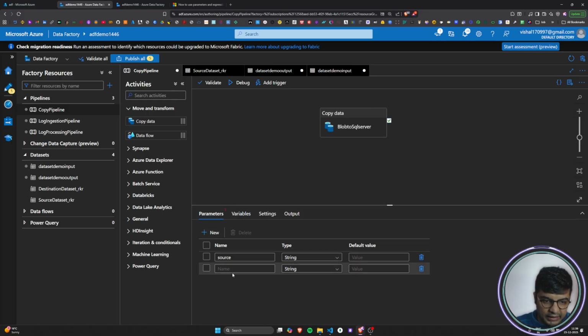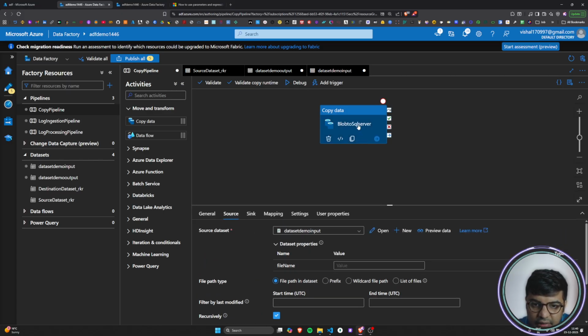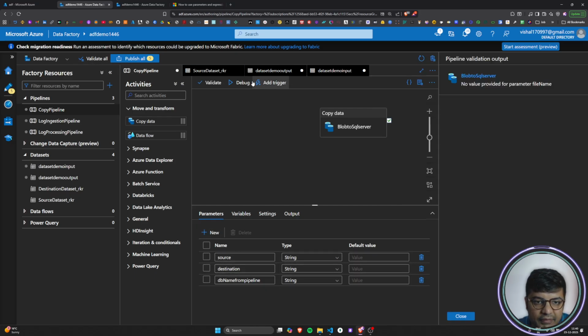I can click here and then create something as destination. I have not provided any kind of default value, and I can provide, let's suppose, db name from pipeline, so that I can distinguish between the parameters. And that's it. I have created these variables.